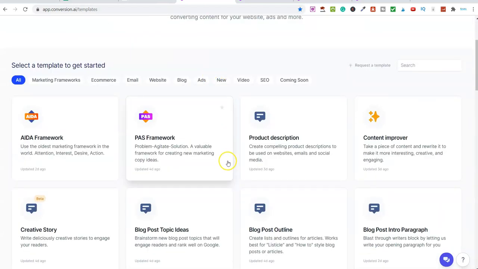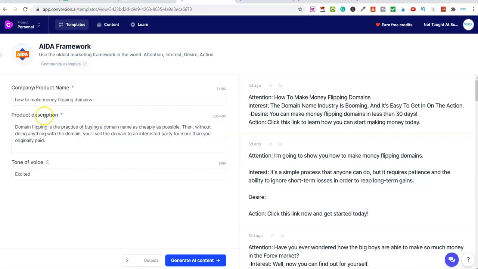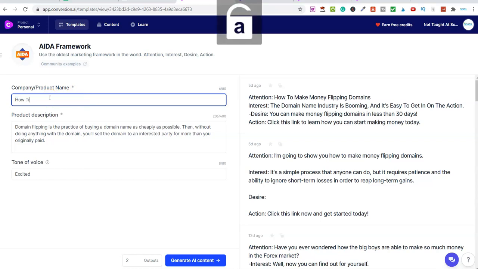So we've got some different examples here for you. I mean, look at this. We've got the oldest marketing framework in the world: attention, interest, desire, and action. So if I click on here, look, company name. So a company or a product name. So if I was maybe looking for a product over on ClickBank, I could go ahead and put that in here. But let me go ahead and just type in how to train.